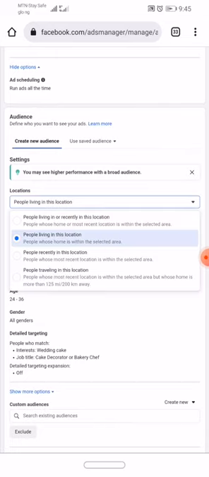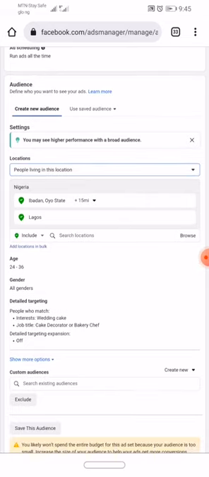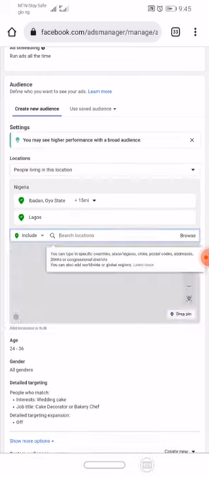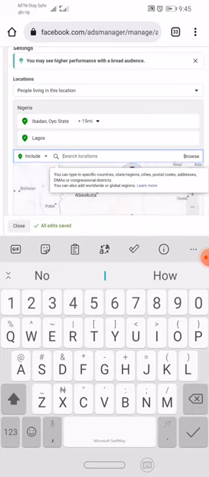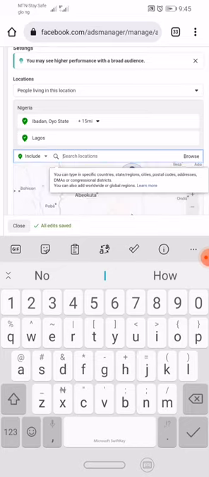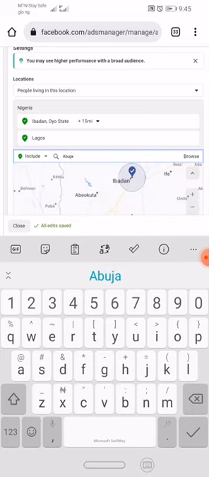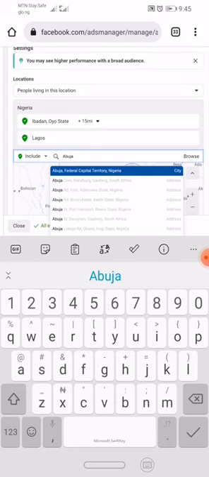Now on edit, it asks you for location. You want to target people living in this location. Then you say, here where you have include, we already typed Ibadan or your state, Lagos. Let's say we want to add Abuja to it. You type Abuja. So once you want to add more states or more areas, you click on this include bar and you type the area you want.